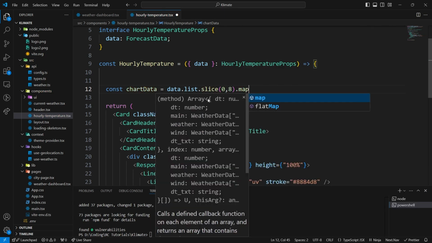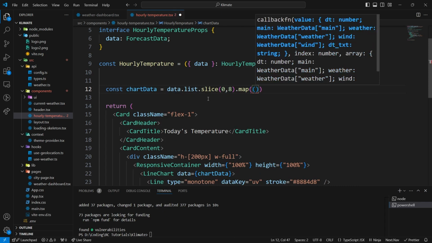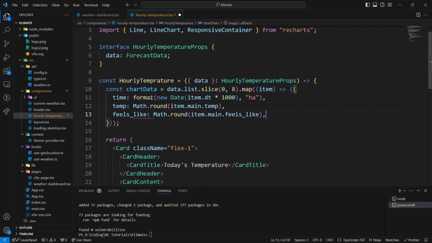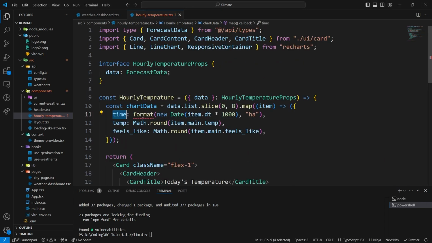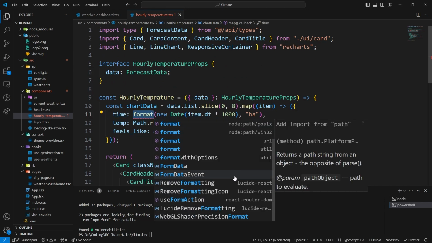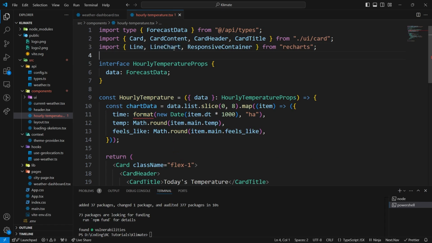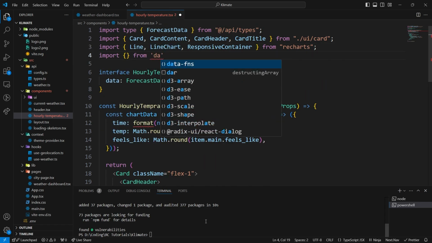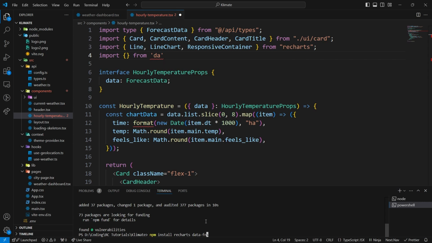Then I'll map on it. I'll just say map and I'll return an object from inside of it. So I'll take one single item and I'll return 3 things. First thing is going to be the time. So time I will format, and this format will come from date-fns. So where is it? I guess I'll have to manually import it. Import from date... Oh, I think I installed data-fns. Oh, my bad. I should have installed date-fns.